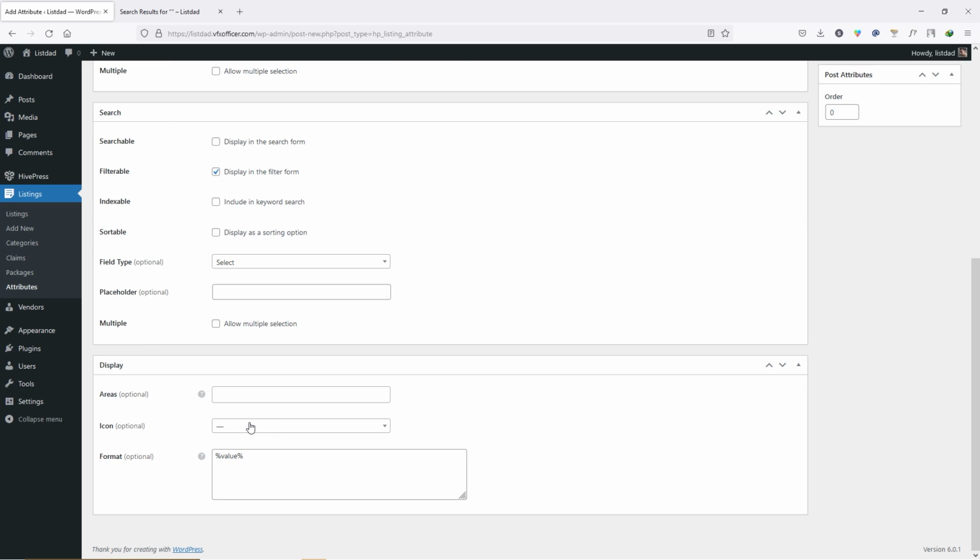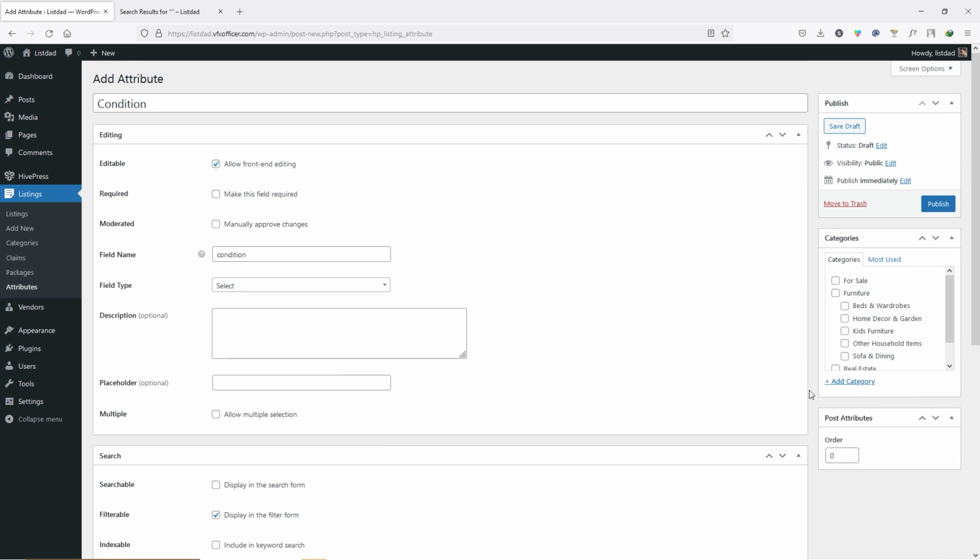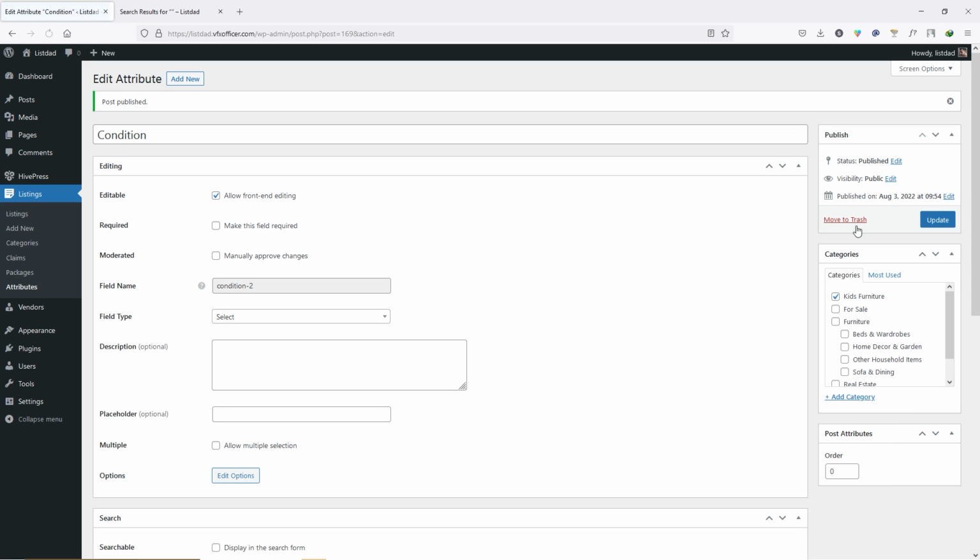Select, and finally, I'm gonna choose an icon for the condition. I will go with this icon. Scroll up and I'm gonna assign this attribute to kids furniture. And finally, I'm gonna click on publish. As soon as you click on publish, this option will appear: edit options. Click on that.